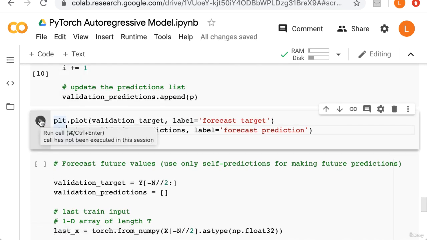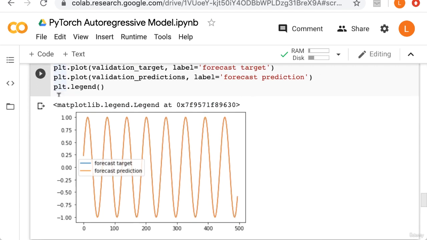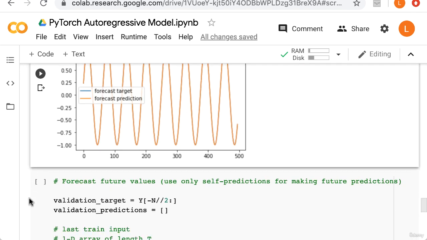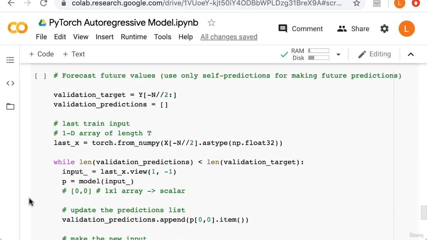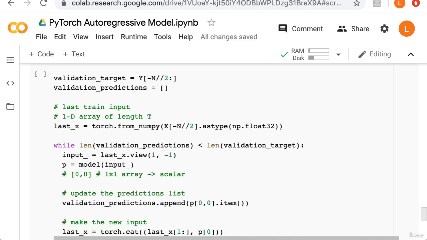Next, we're going to plot our predictions against the targets. So this looks very good, pretty much exactly correct. But remember, this is still the wrong way of forecasting. Next, we're going to do forecasting the correct way.